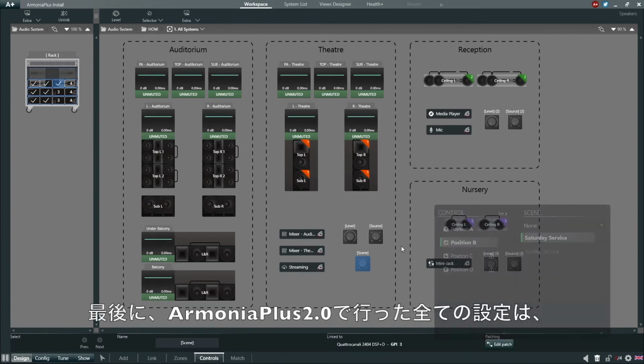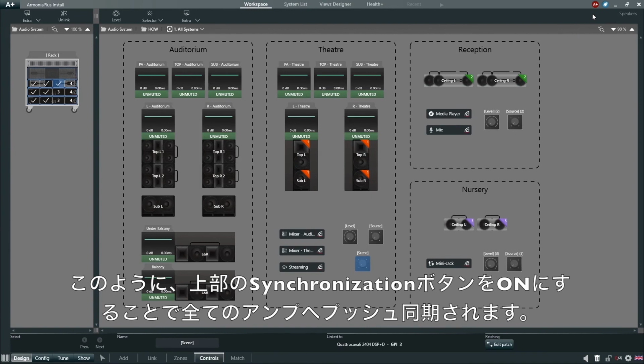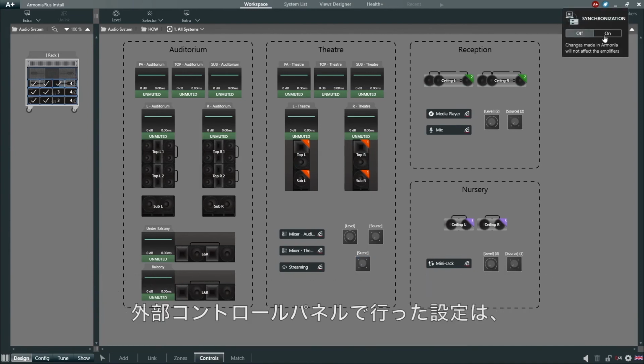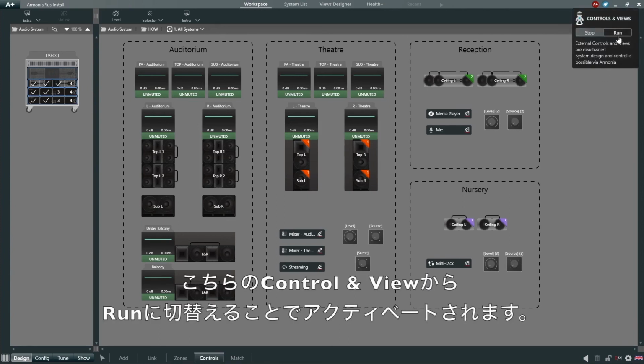Lastly, all changes made within ArmoniaPlus 2.0 will be pushed to the amplifier upon placing the Synchronization tab on, while all external controllers and UIs will be activated once placing them into the Run mode.